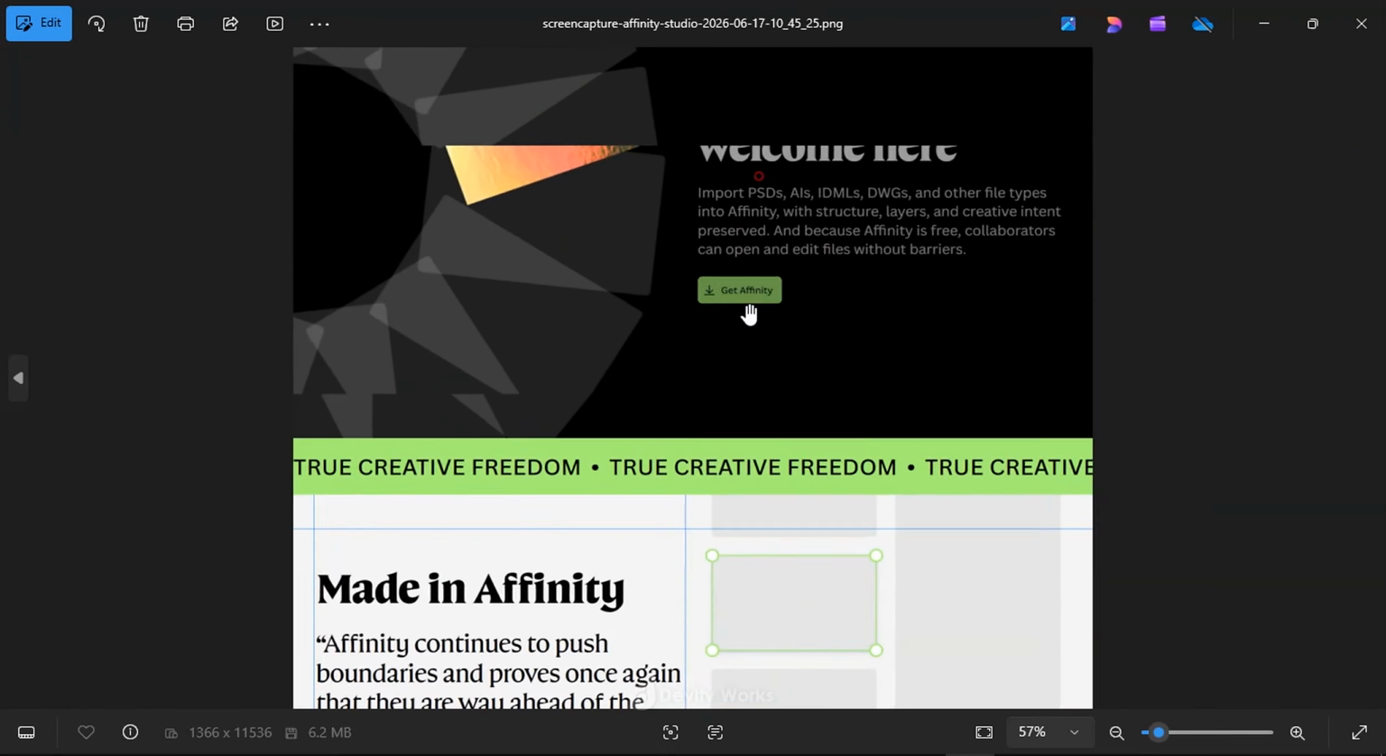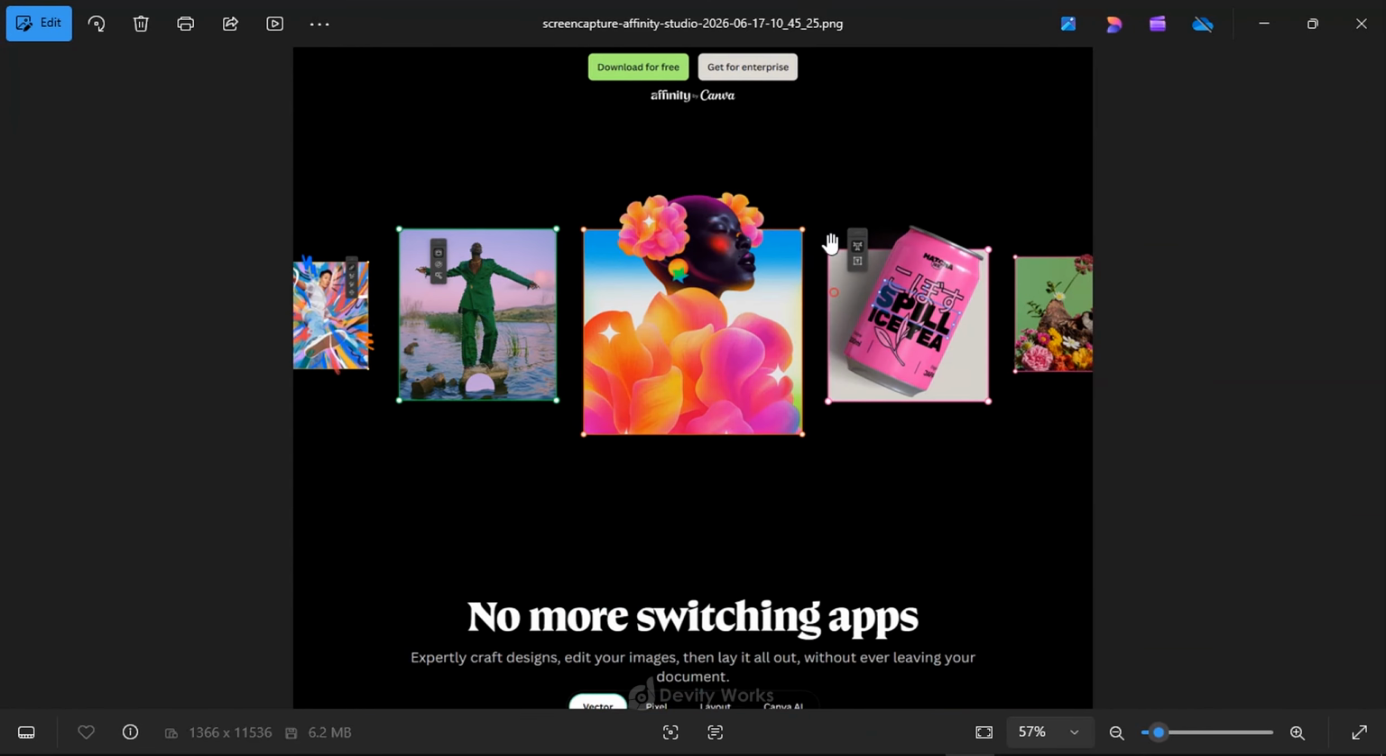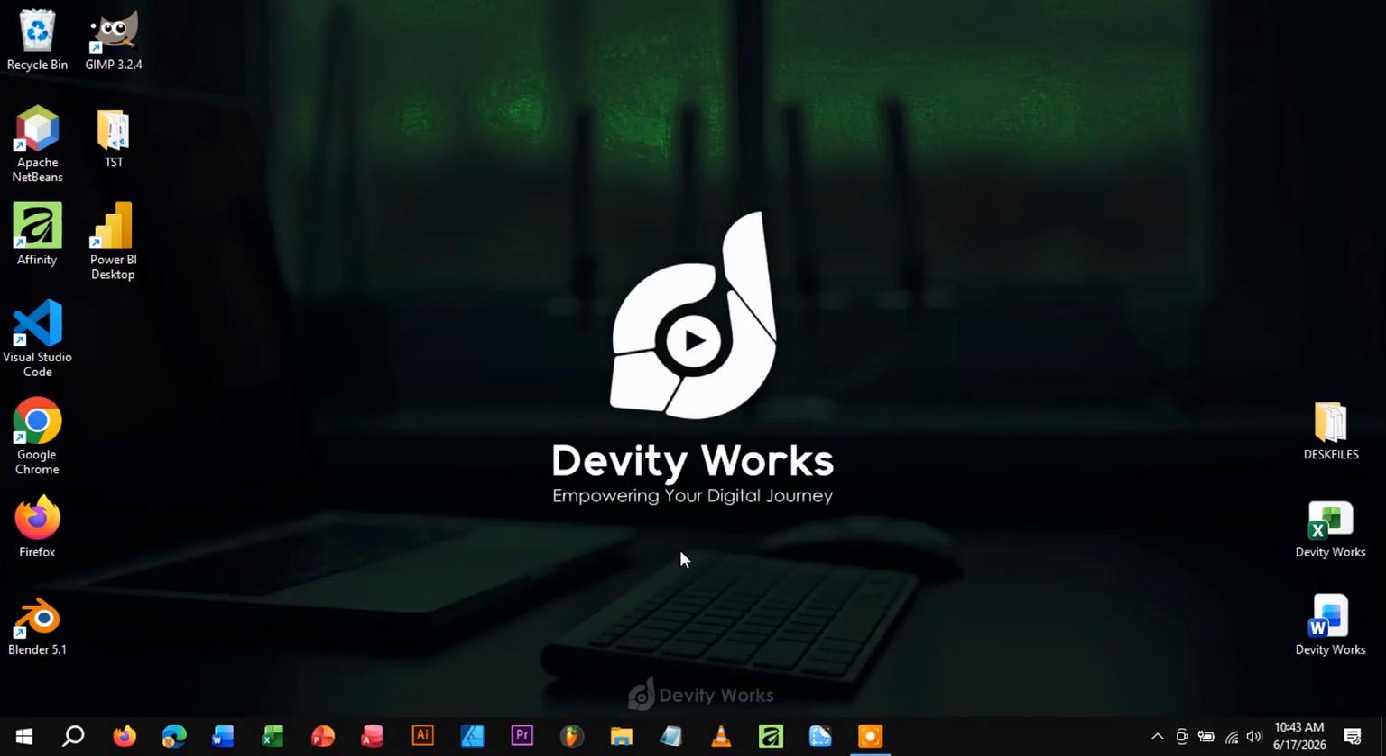If you want to take a full-page screenshot of an entire website like this, let me show you the easiest way to do it. So, open your web browser. I'll be using Google Chrome for this tutorial.